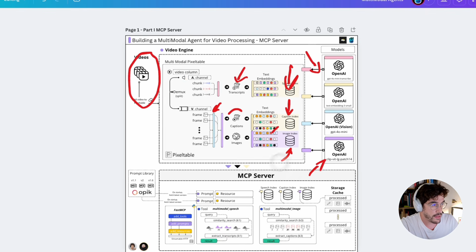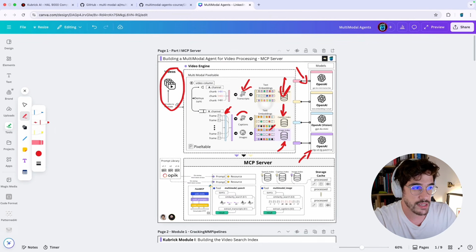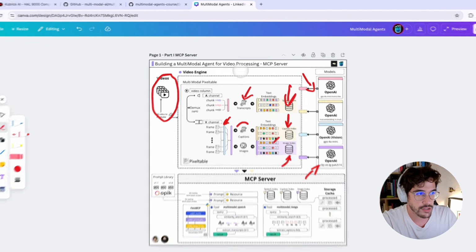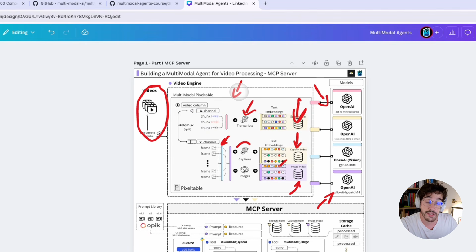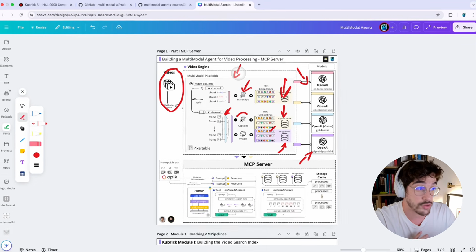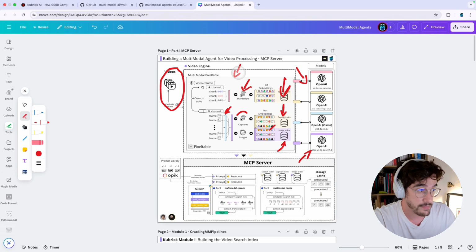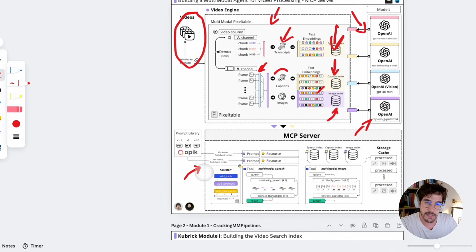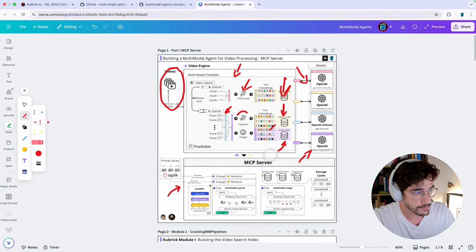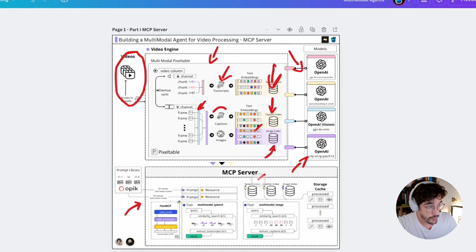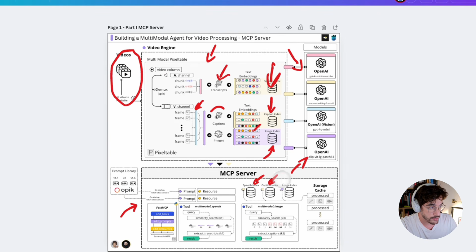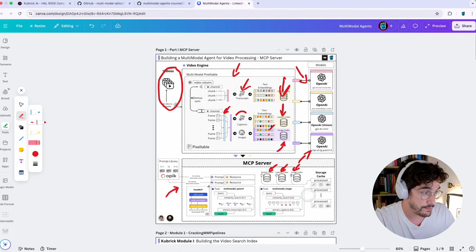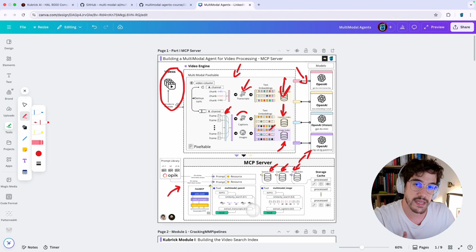So this is everything related to the video engine, and this is something that Alex is going to cover later in this course. He's going to cover everything related to the multimodal video pipeline. I'm going to focus on how to build MCP servers using FastMCP, because the three indexes that we created previously with the video engine are going to be the ones used by the MCP server, by the tools implemented inside the MCP server.